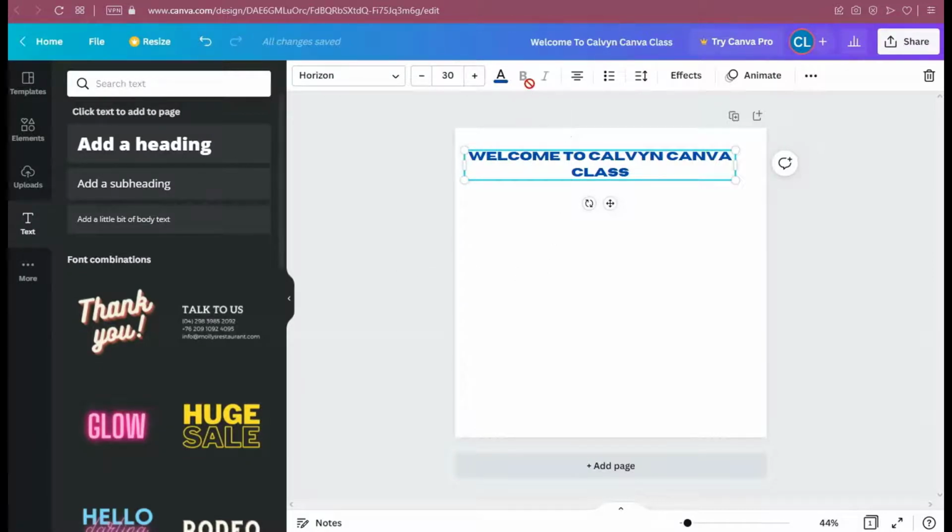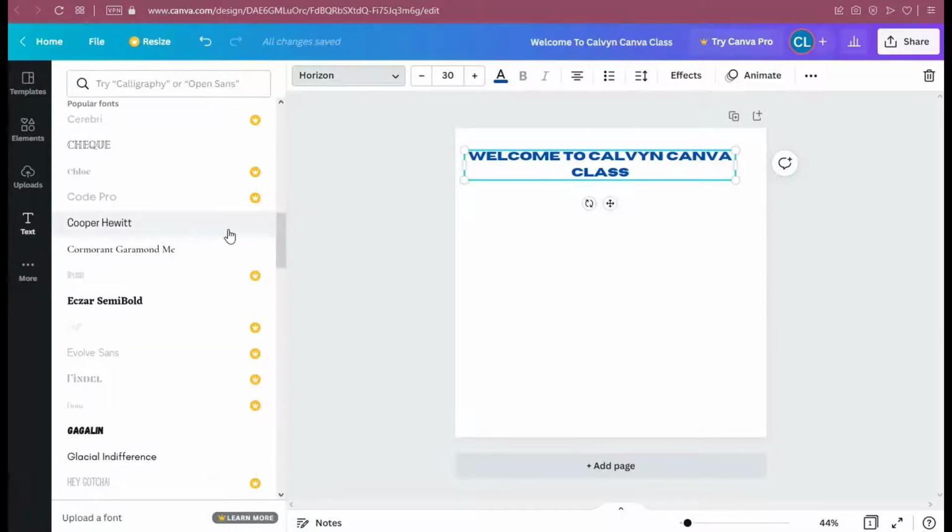So the next feature is we want to try out bold and italic. But for certain fonts, it is not allowed to change to bold or italic. Let's change our font to another font and take a look whether it allows bold and italic. Right now I'm choosing Copper Headwidth, and we can see that I can click bold. I can also click italic.